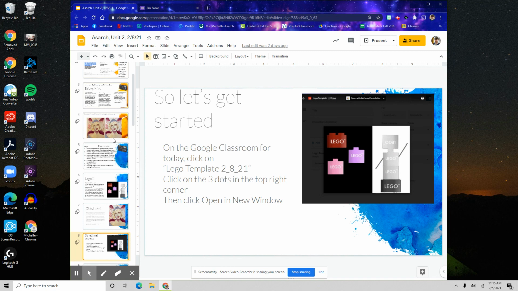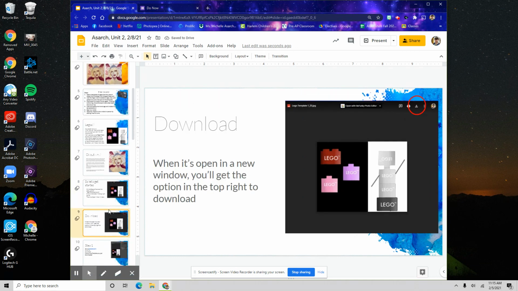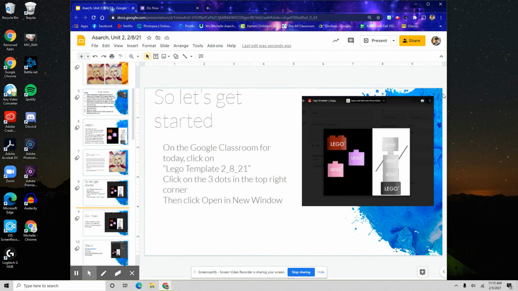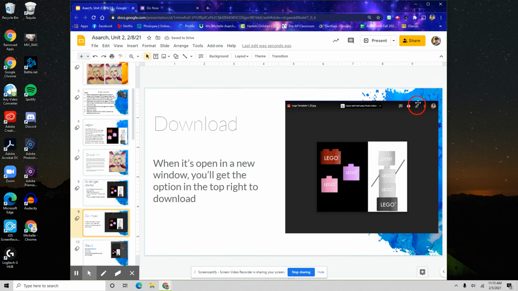On the Google Classroom link for today, click on the one that says template. You're going to click on the 3 dots in the top right corner, like you can see over here. Click those 3 dots and click open in new window. That is what you need to click. Then you'll have the option to download it. If you don't see it in the top right corner, if you click on those 3 little dots, it'll say download there.